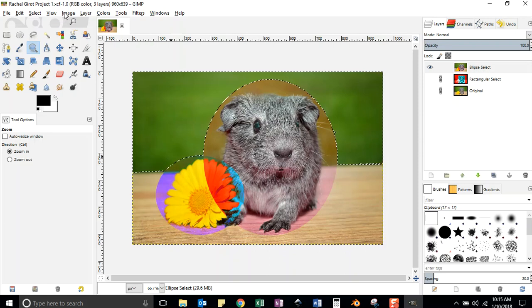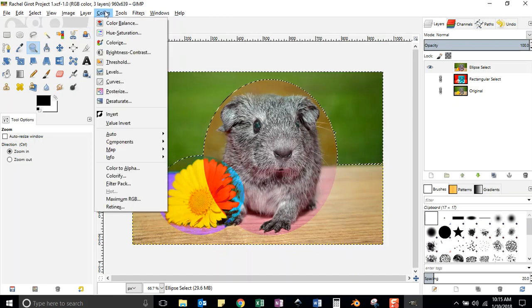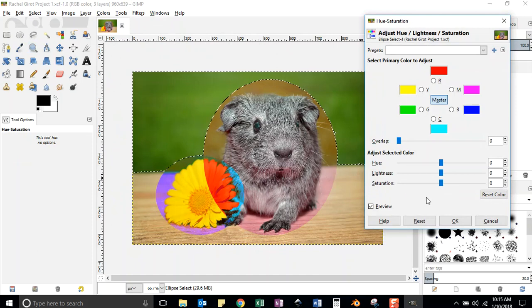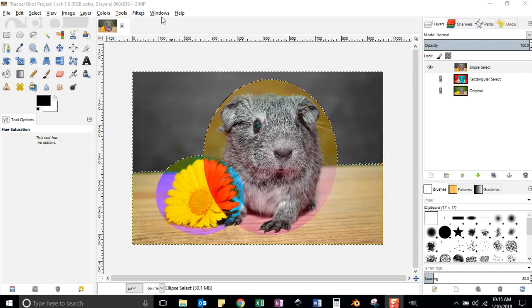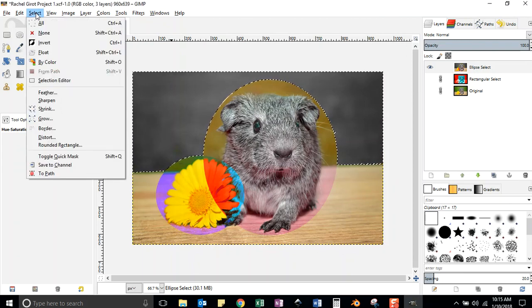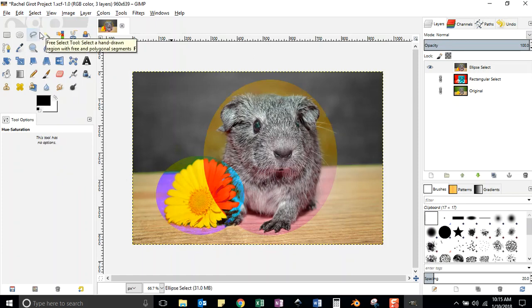Now the next thing I want to do is I'm going to change this to black and white from green. So let's go to Colors, and let's do Hue and Saturation. Remember I told you saturation, if you take the saturation out of it, it becomes black and white. Boom. So there I'm going with it, and I'm going to click OK. And then I'm going to select None. I want to get rid of the selection.